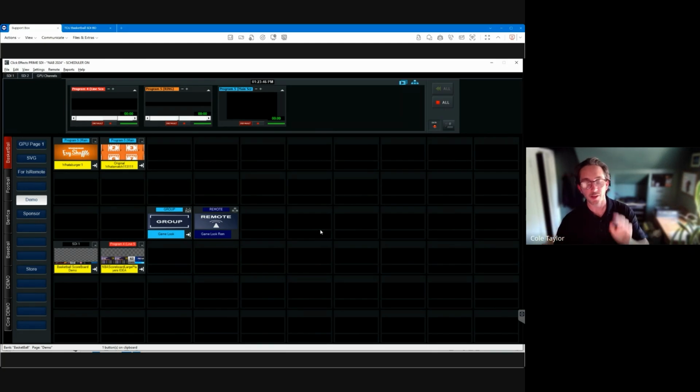Really, really cool stuff. We even have people using remotes to send a GPI command over to even a Prime CG system, so another Chyron system, to trigger something on their CG at the same time they play out to all their ribbon boards, everything like that. It's really, really cool.